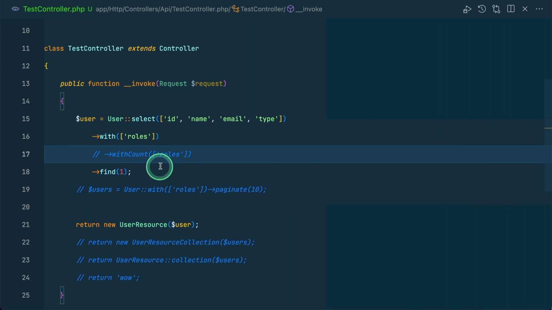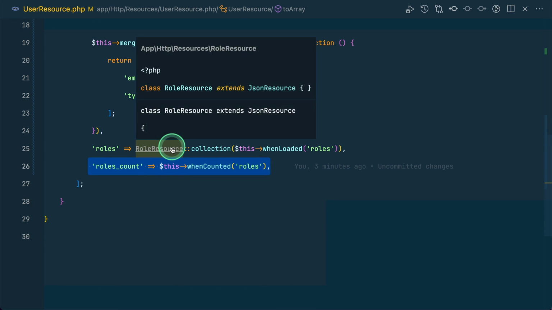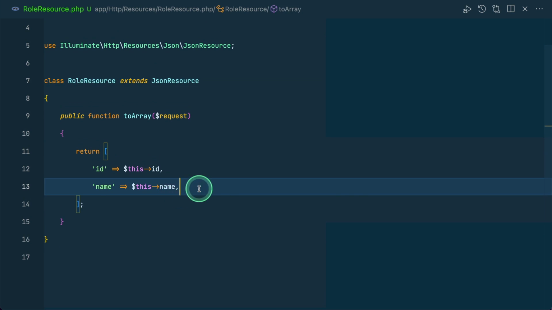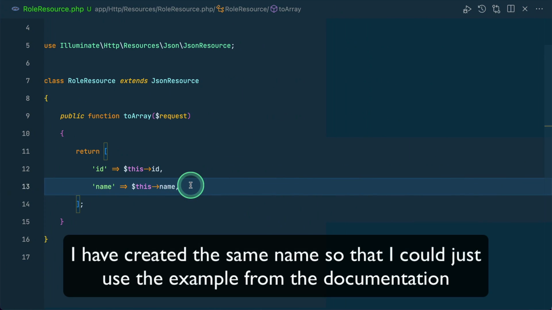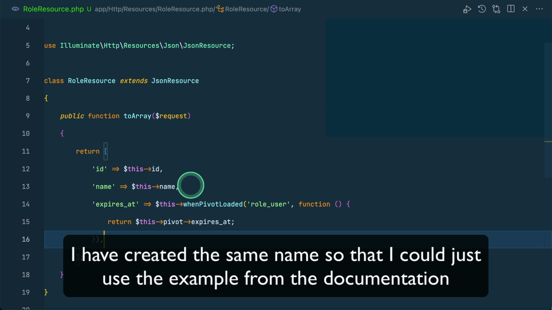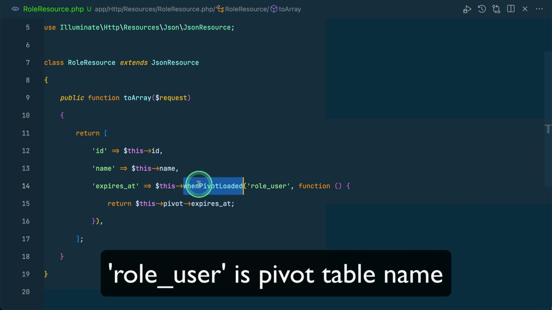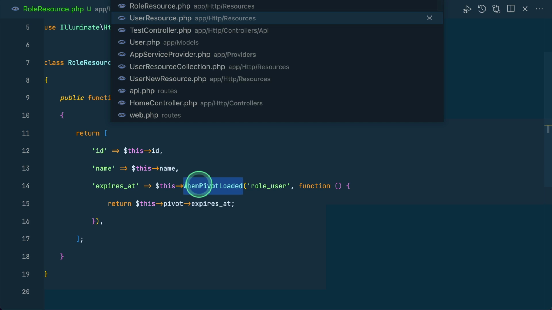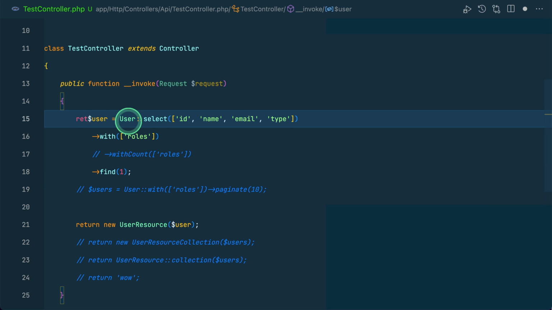So here we have these roles, okay? I am currently here in the roles, and let me go over here in the role resource, and we can do it here like this. So I'll just copy this thing. I have created the same name so that I could just use the example from the documentation. So expires at when pivot loaded, which means that when the pivot is loaded, and whenever we call this roles relationship, then the pivot is automatically loaded. So let me just return it from here.